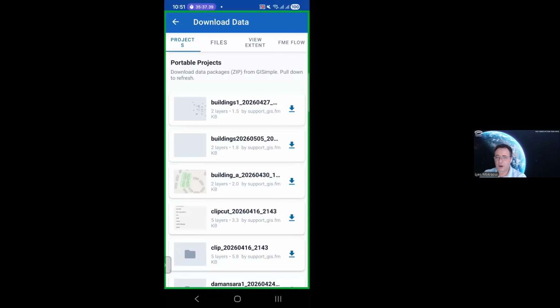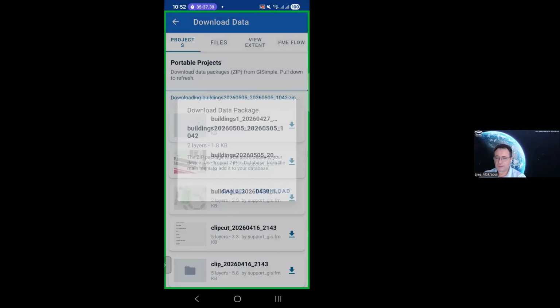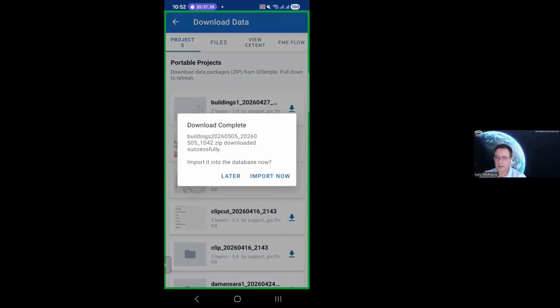All right. So these are all the projects that we have created in GIS Simple. As you can see, the second one is the one that we have just created in GIS Simple. And then I don't have to do anything. As somebody who works on the field, I'll be happy to have this. I have my project. So what I can do is just download. It asks, do you want to download? Then I click on import now.